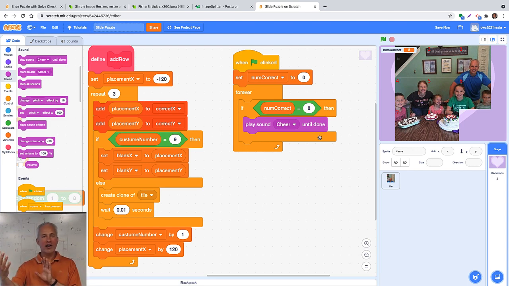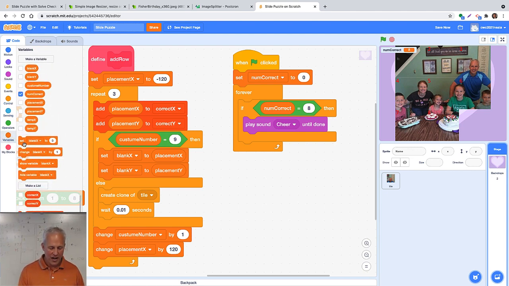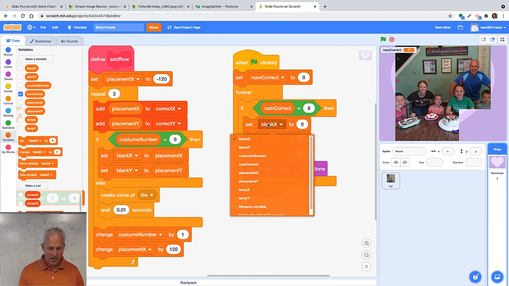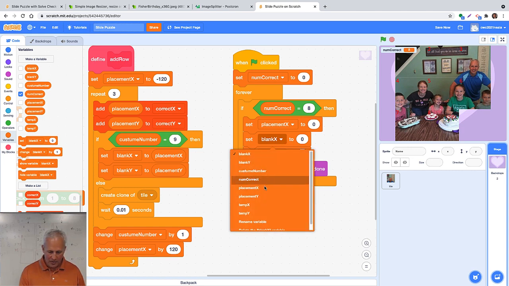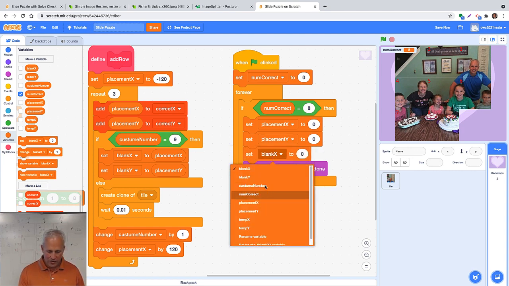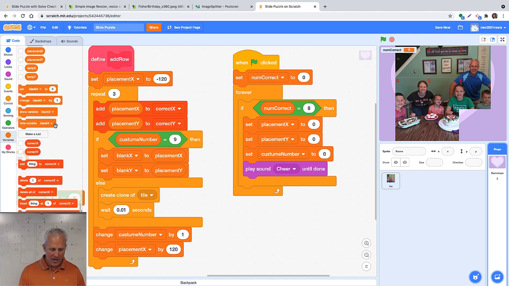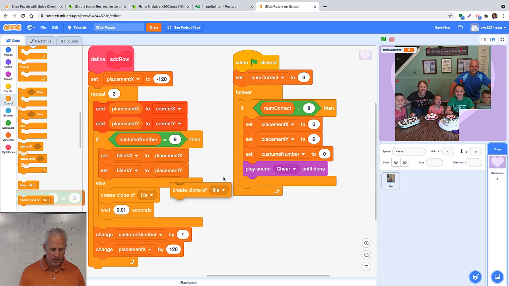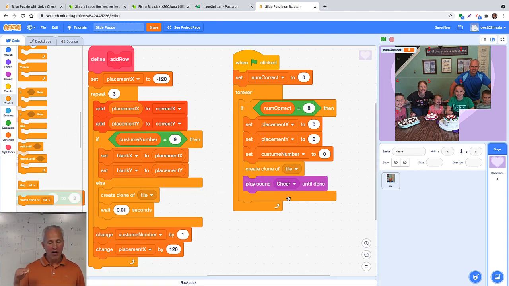I'm also going to bring in the 9th tile. So if you remember when we started this lecture like an hour ago, the way we bring in a tile is we set 3 things. We set the placement X, the placement Y, and the costume number. And then we create a clone, which is in control. Again, I brought those in kind of fast. It's because only the true troopers have made it this far, right?